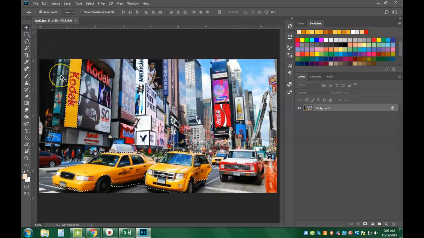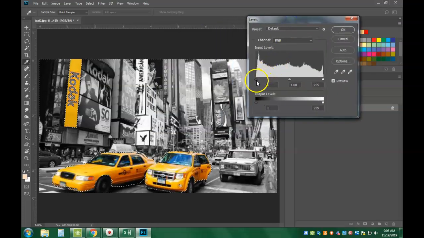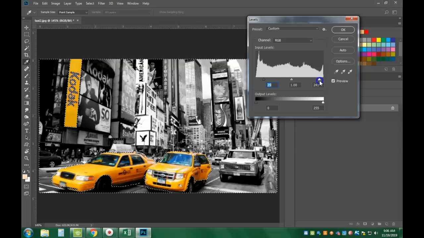And now I want to desaturate. What's my keyboard shortcut for desaturating or making it black and white? Control-Shift-U. We'll make it all black and white. And anytime we make anything black and white, what should we do? Adjust the what? Levels. So if I hit Control L, it's going to bring up my levels. And I want to make some more contrast, brighten my pixels, adjust my midtones a little bit.